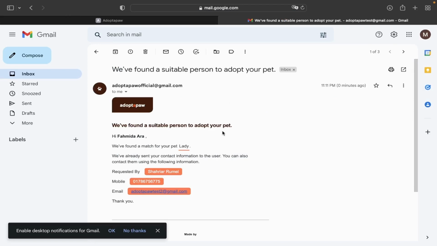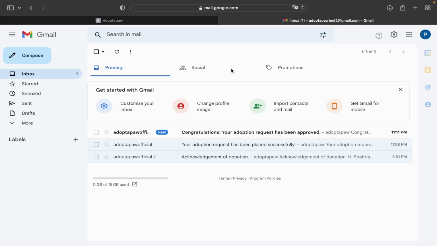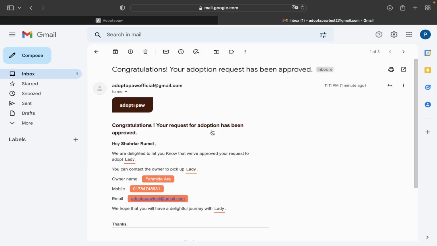The owner has an email with the contact information of the adoption seeker. This is the adoption seeker's email. The adoption seeker email has the contact information of the owner.